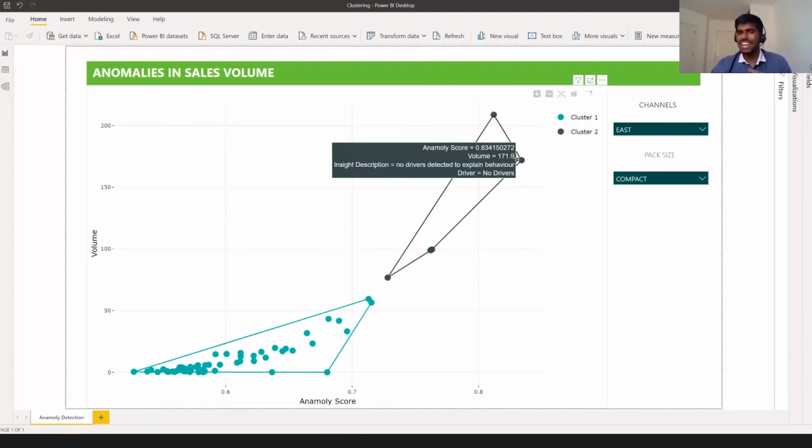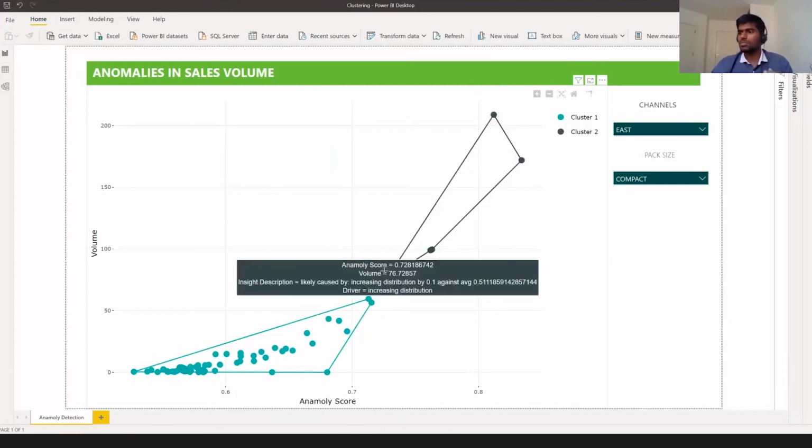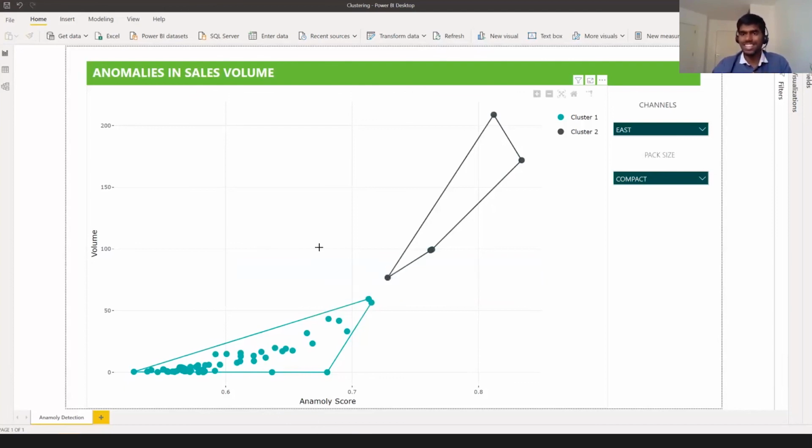It means that the data set and the features that we have configured are not sufficient to determine what those drivers are. But as you look into other points, you'll notice other insight descriptions, saying, okay, this is most likely caused by increasing distribution by 0.1 against a particular average number. And this is because the distribution has increased overall. So this gives you a picture of how we can leverage SageMaker as part of your business requirements.